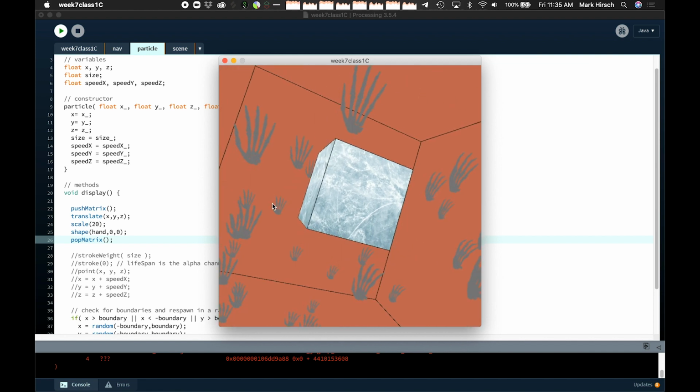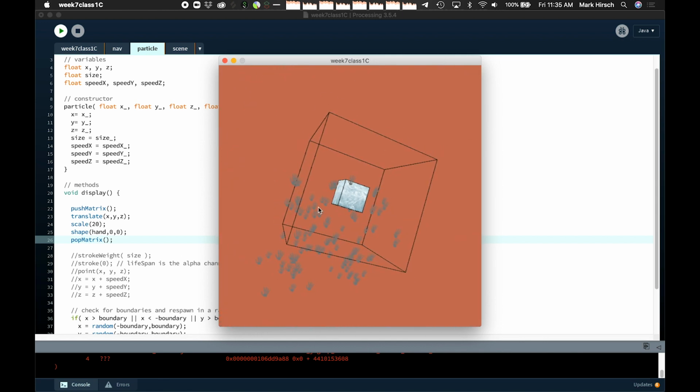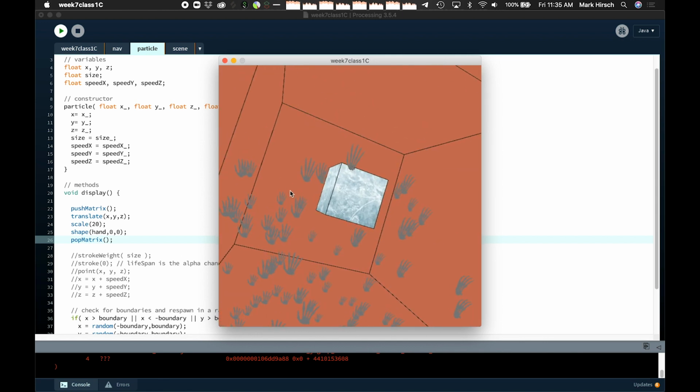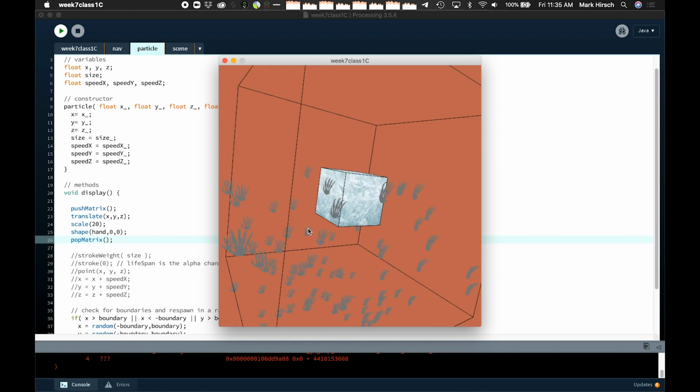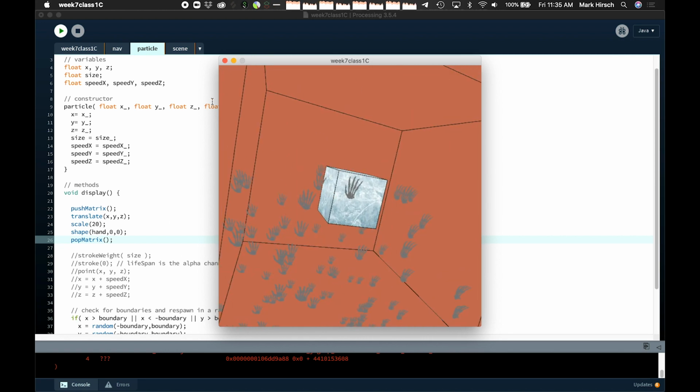Okay, so that is our second item of the day. How can we use a 3D geometry that is made outside of Processing, like a .obj file, and bring it into Processing? Great.